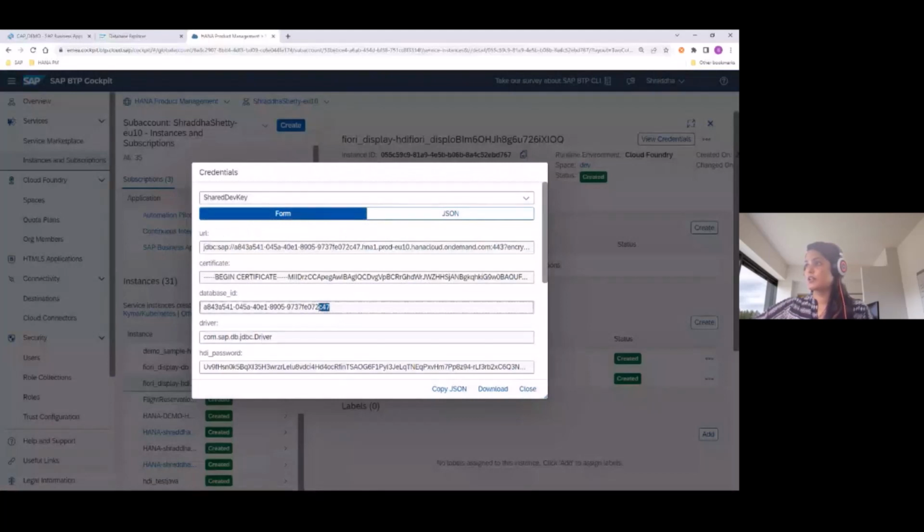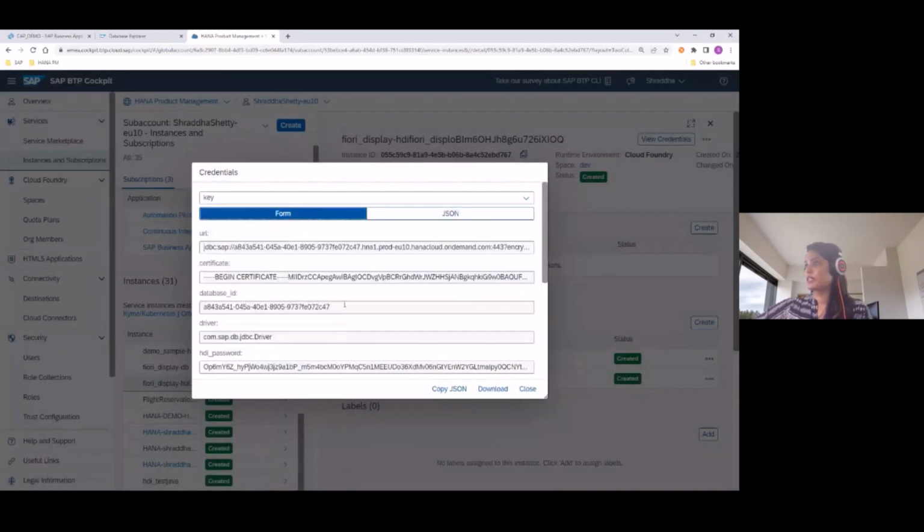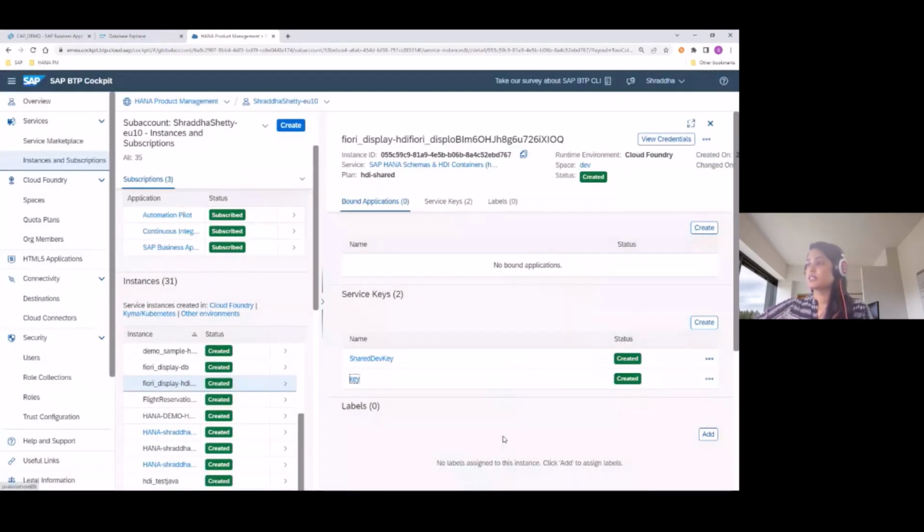So right now, in order for us to identify, let's consider the C47 at the end, and let's look into the other key, which would basically be the same. So this is where we can make use of database ID and deploy your project with it.